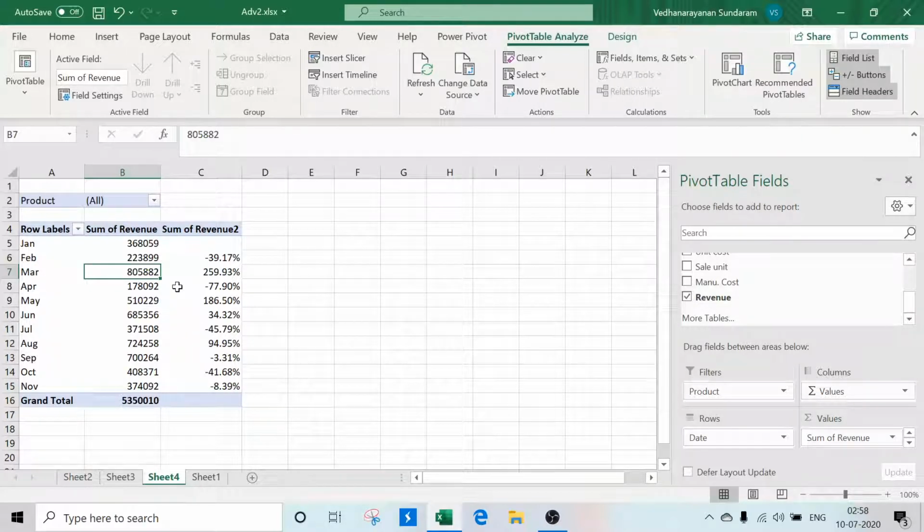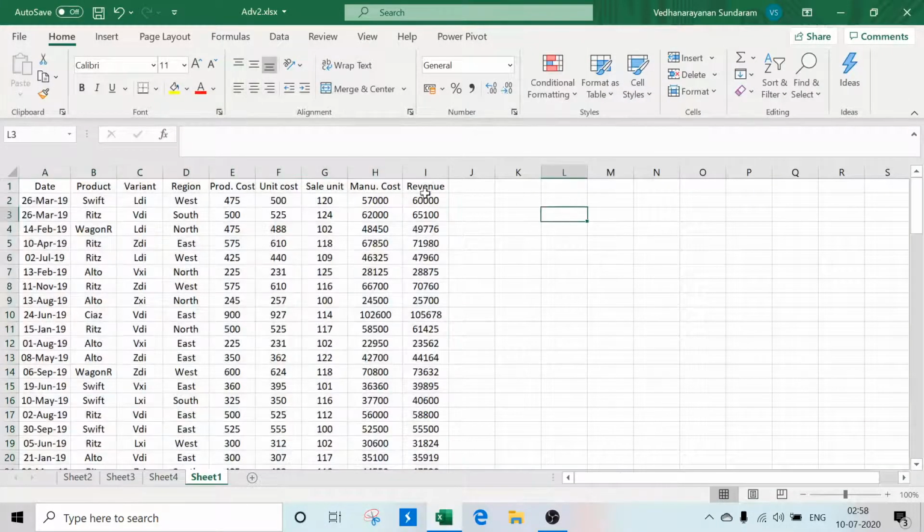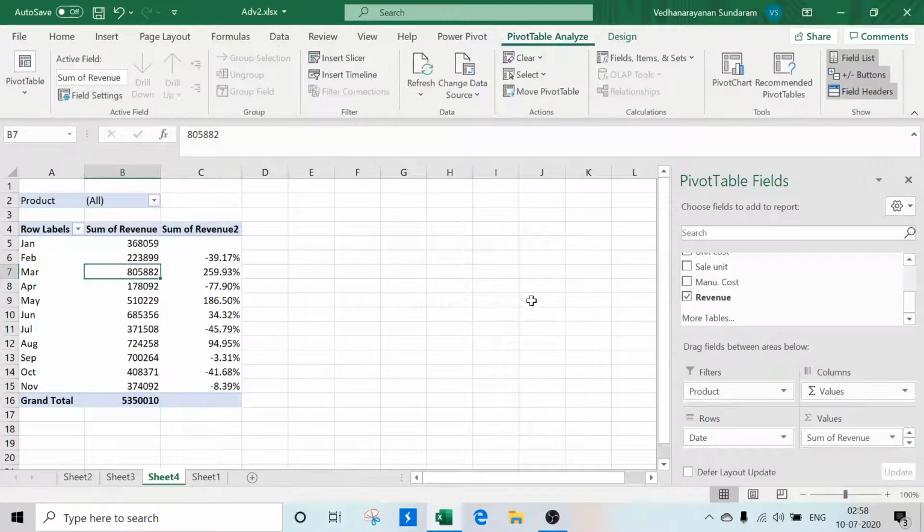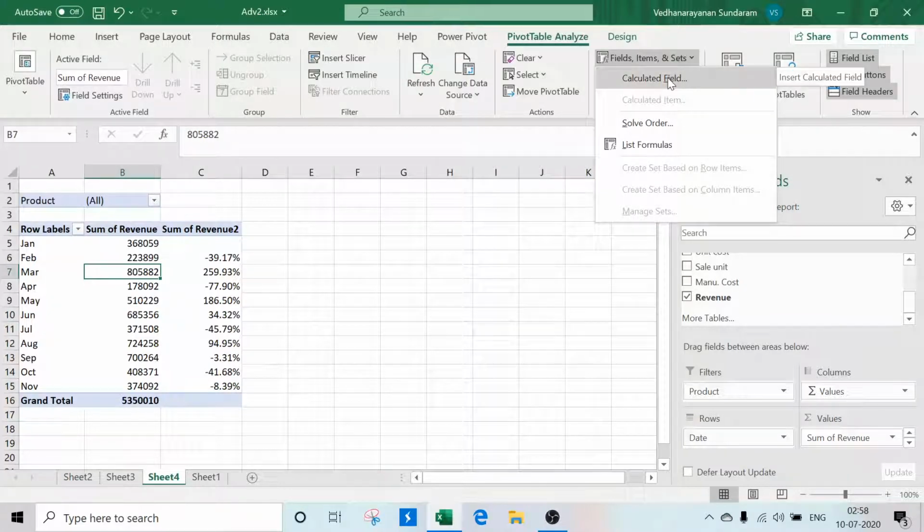Okay, now let's say we have the revenue over here, the percentage. Now we need to showcase the profit. So in our base data, we have the revenue and we have the manufacturing cost. We need to calculate the profit. Now we don't have it here in the base data. Let's make the pivot table do that. Okay, let's go to pivot table analyze. There is something called fields, items and sets over here, and choose the calculated field.